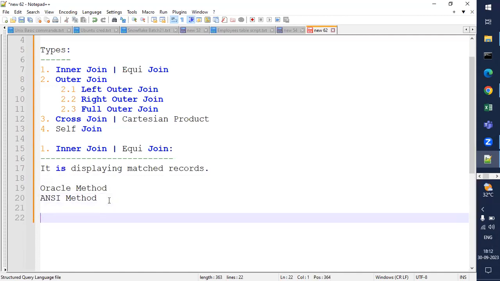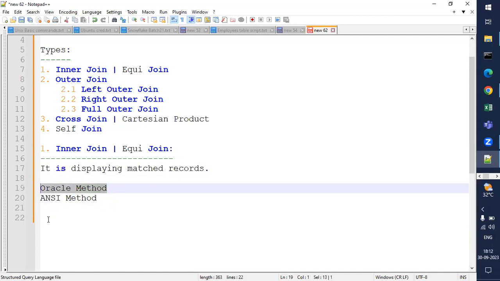So now we are going to write a query. First we are going to write the query in the Oracle method.